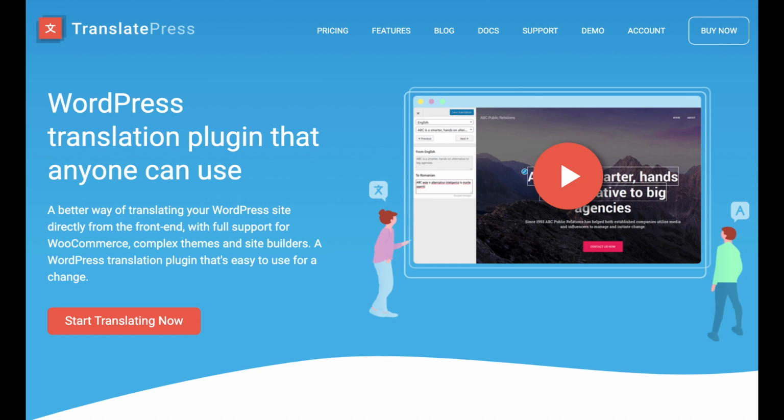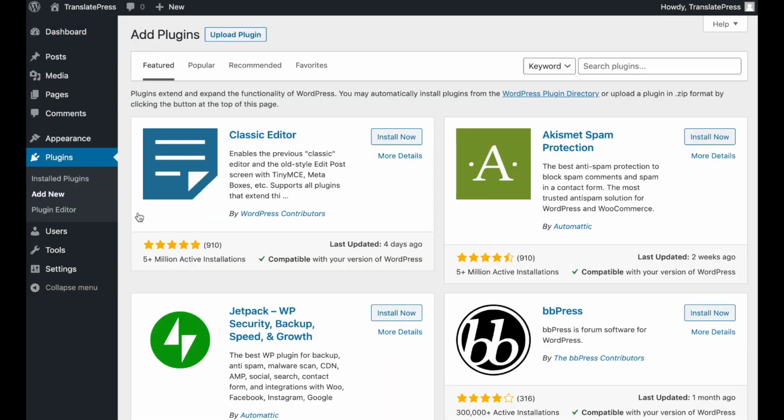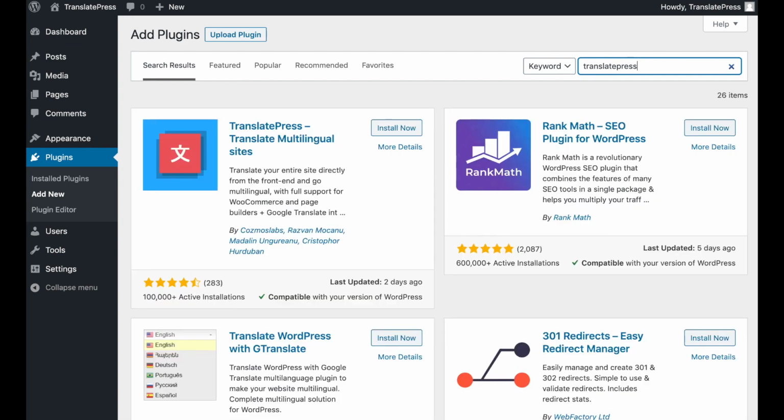Let's jump right in. TranslatePress is a WordPress translation plugin you can use to quickly and accurately convert your web content into other languages. It's available for free in the WordPress plugin directory, so you can install and activate it right from your WordPress dashboard.